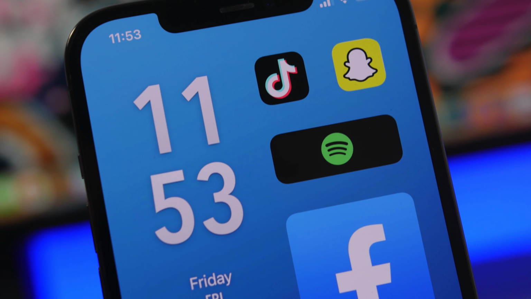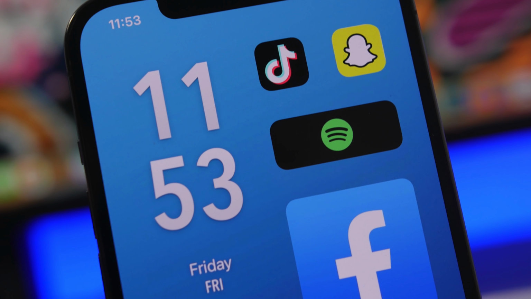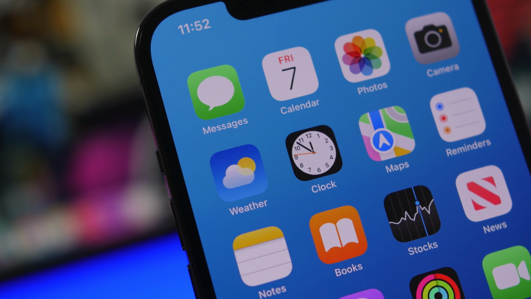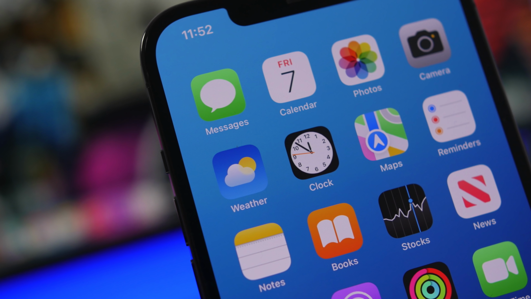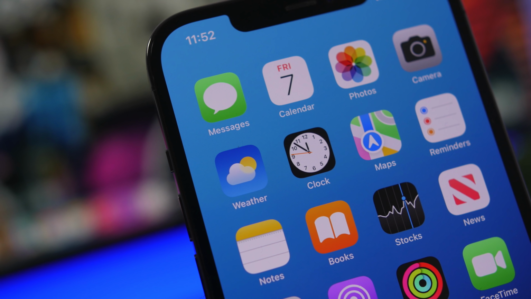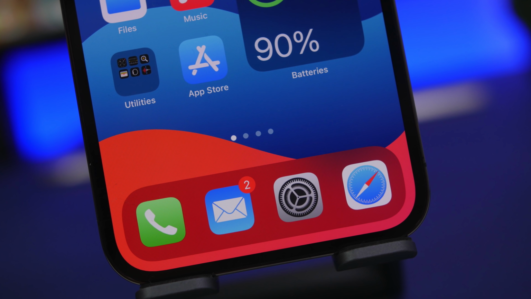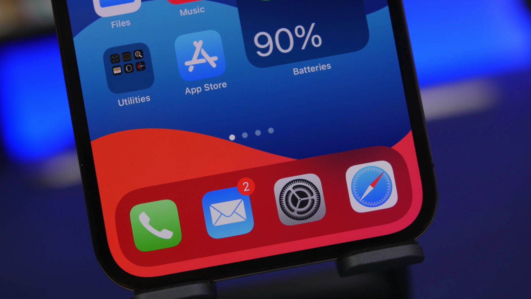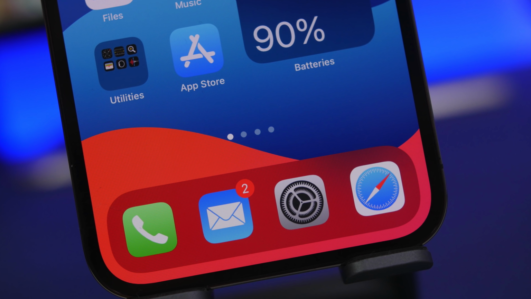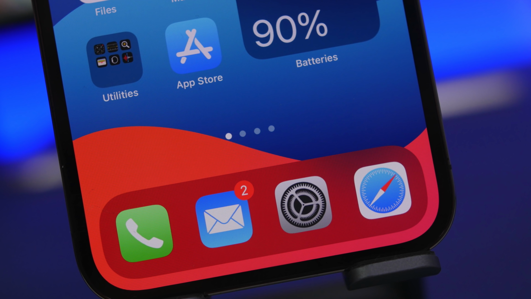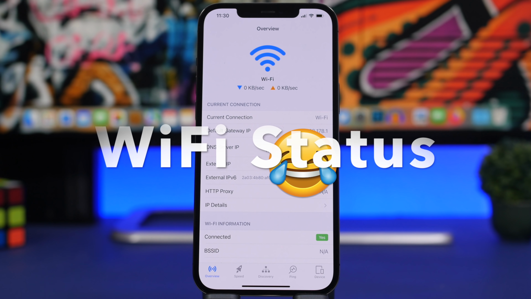Now in today's video, I will show you guys some of the best free iPhone apps that I believe every iPhone user should have on their device in 2022. These are apps that are totally free from the App Store. Of course, at the current time, they're free. Of course, prices might change in the future, but they're very useful and will help you a lot on a daily basis while using your iPhone. Kicking things off with Wi-Fi status.